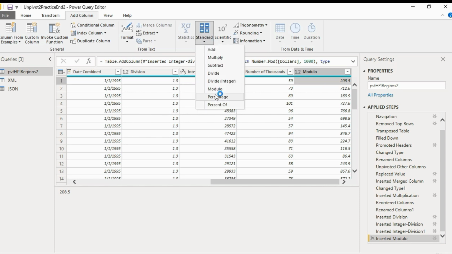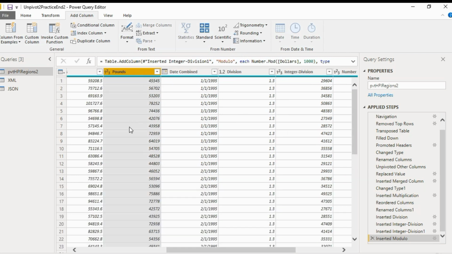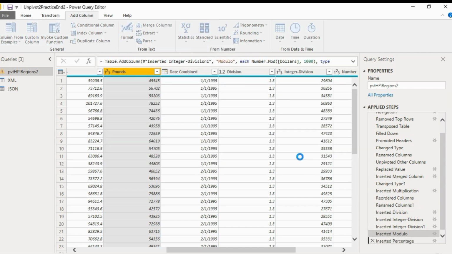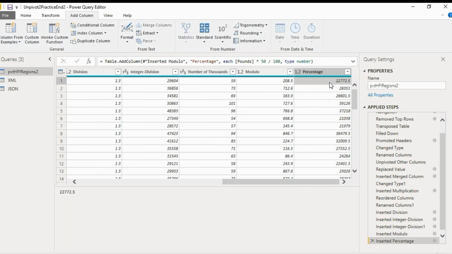The last two functions, percentage and percentage of, are merely versions of things that we've seen. So for instance, I want 50% of this pounds. Well, you can just multiply by 50 and divide by 100. And that's what percentage does. So I want 50% of that figure. There we are, 22,760 or 772, which is multiplied by 50 divided by 100.